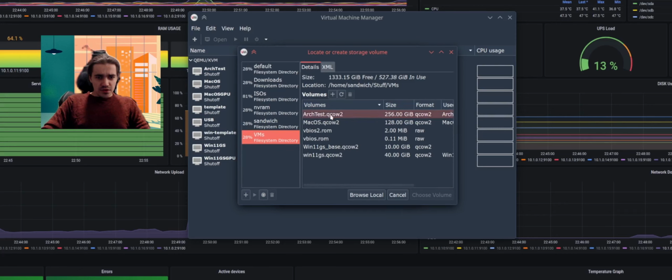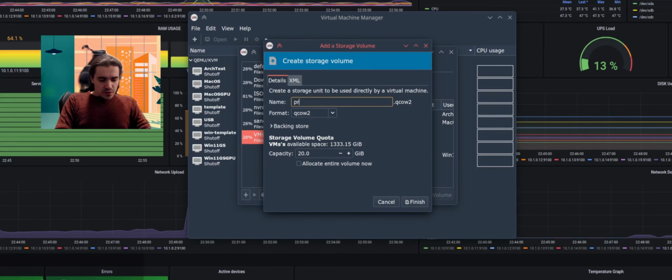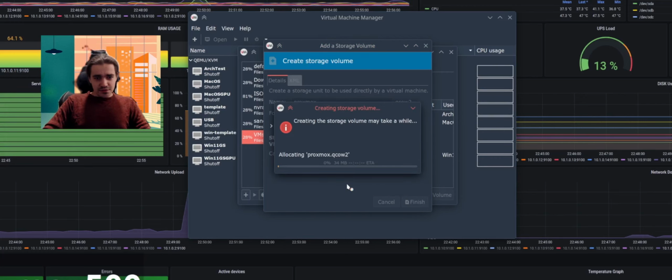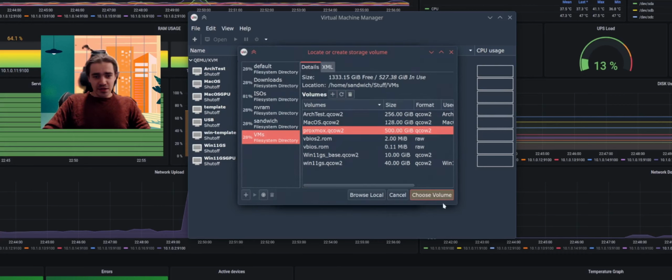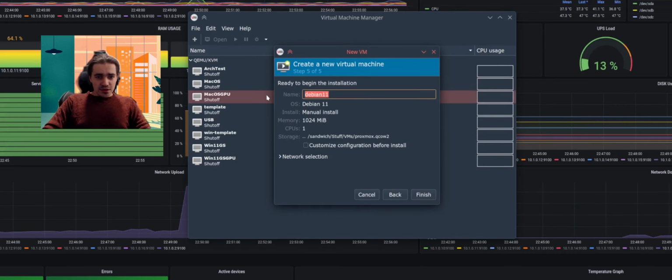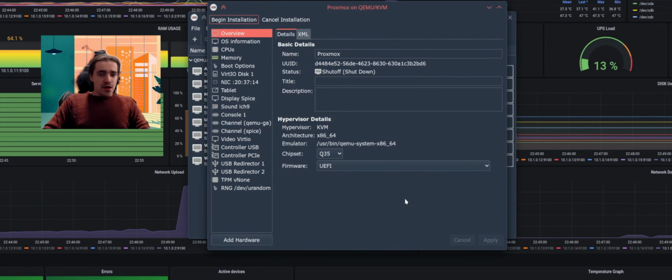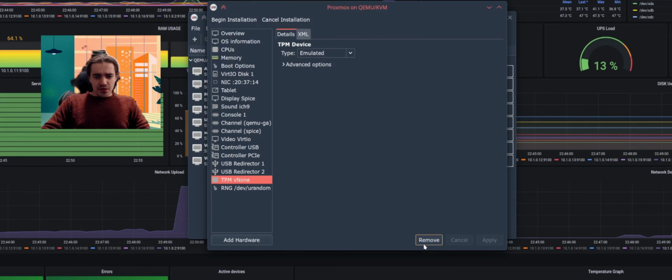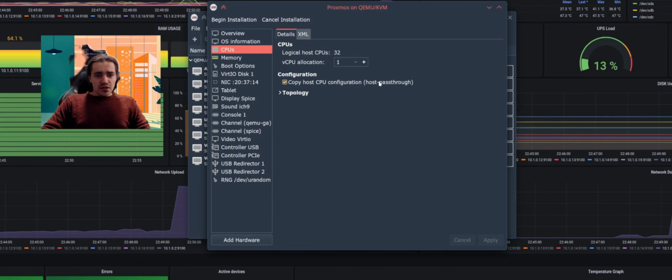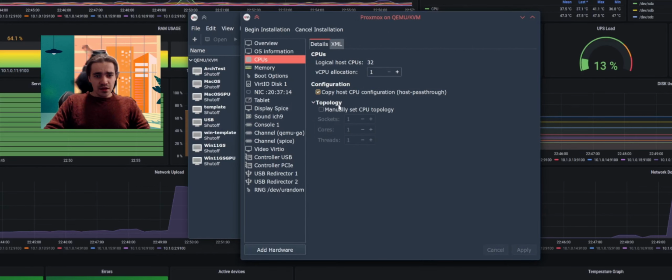Let's make a storage for the virtual machine. Proxmox 500 gigabytes should be enough for a little project, hopefully. Okay, forwards, Proxmox, and customize. Okay, let's do the basic steps in a virtual machine. Let's remove the TPM model because we don't need TPM. Okay, basic steps. Host GPU, CPU pass-through. That means the CPU will have the same CPU model as my host system.